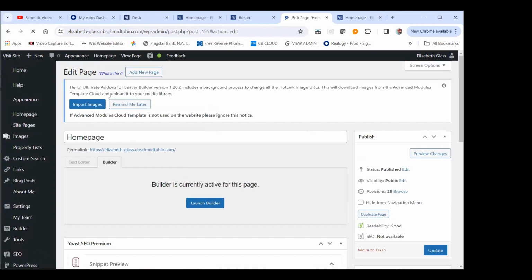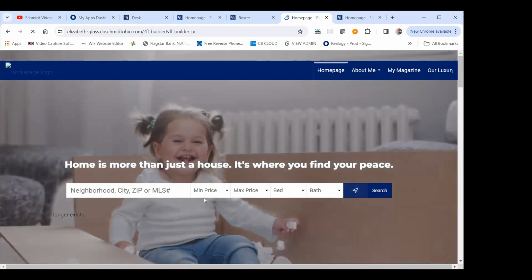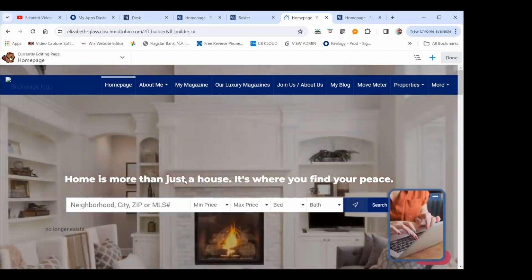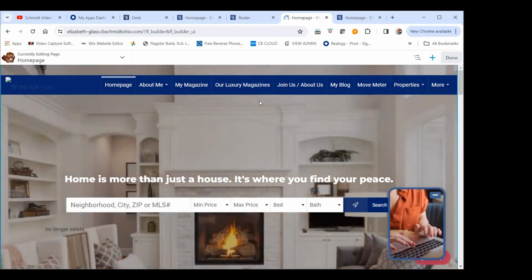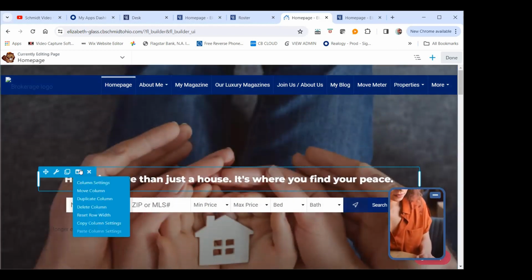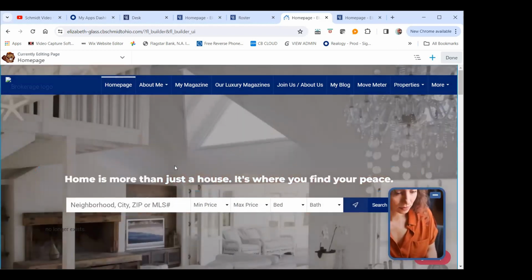Now we're going to hit the launch builder, because it's going to take us back into the exact place we were before, the website builder, but this time into our actual website custom page. For this tutorial, I have picked my custom homepage that I created. So this is my homepage, but now you can see that I'm in the admin builder because when I hover over stuff, everything pops up so I can edit it.